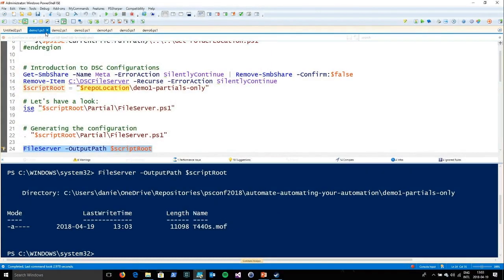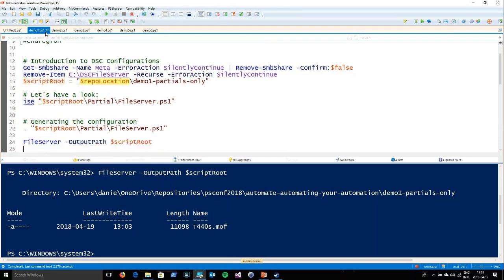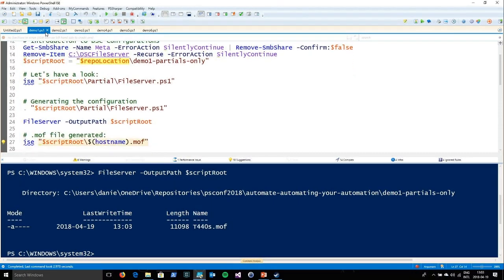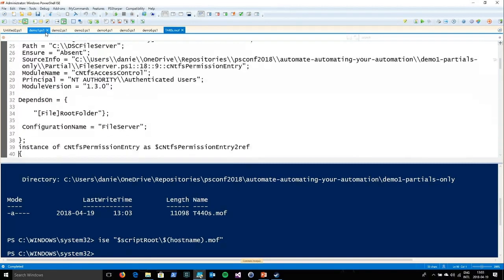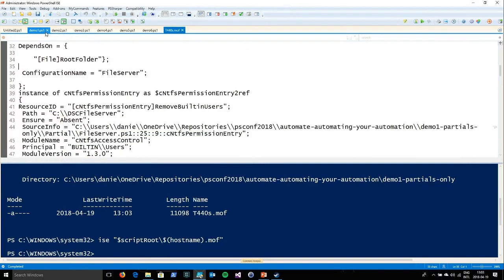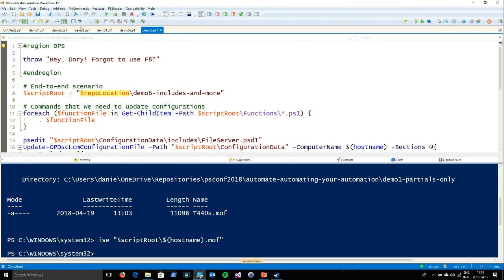So I have a MOF for the computer that I'm sitting on. Now I may attempt to apply this configuration. Let's look at this MOF first. It's not that different from any other configuration script that you will normally see. The important bit, again, is just the configuration name, because that one is used by the LCM to figure out which configuration it actually is. Let's close that one and go back here.